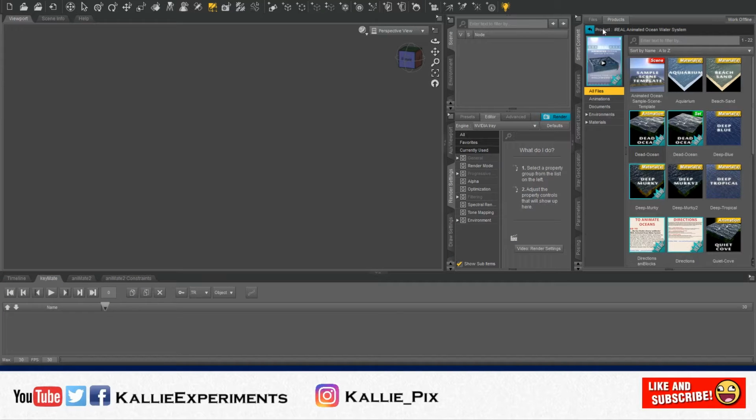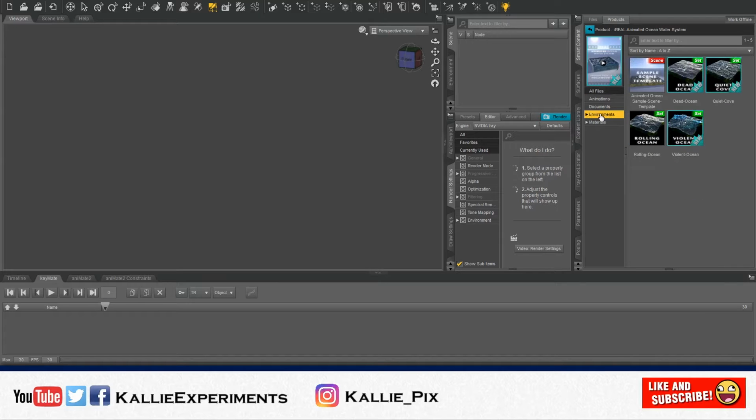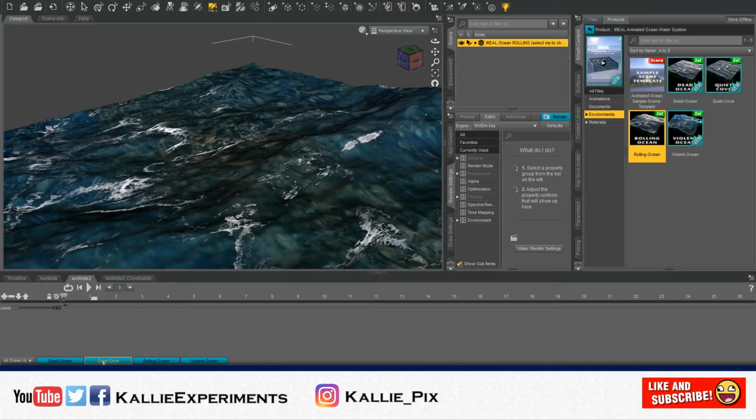So I've already pulled up the Animated Ocean Water System. I'm using it in the Smart Content. I'm going to click on Environments and select the rolling ocean. I'm going to add this to Animate to. Go ahead and put in the rolling ocean. Alright, I'm going to go ahead and open that up.